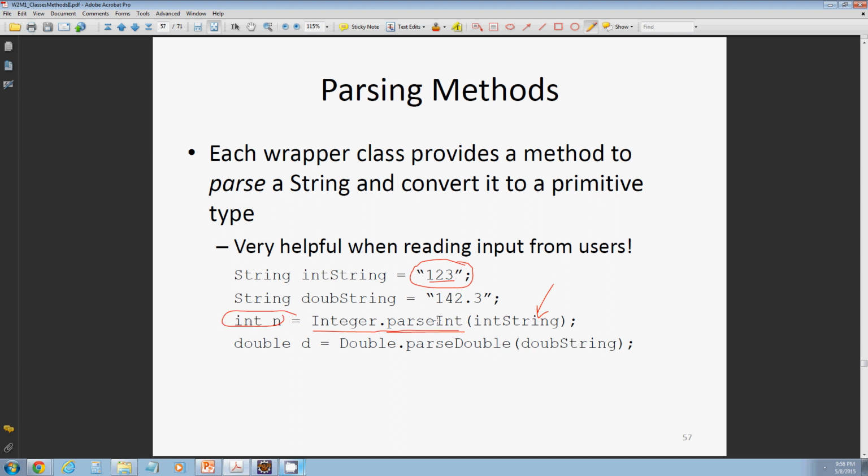So this parseInt method takes a string and basically strips out the numeric value so that we can store it in an int. And there's a parse method in each one of these wrapper classes. So there's a Double.parseDouble, where if we had a string 142.3 as a string, we could send that string in as a parameter to the parseDouble method, and we'd get back a double.